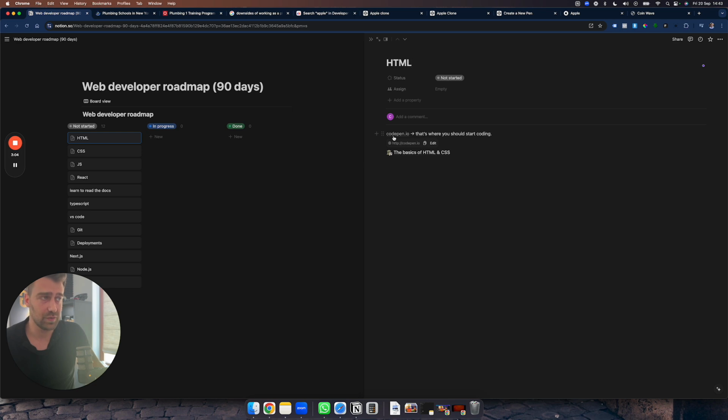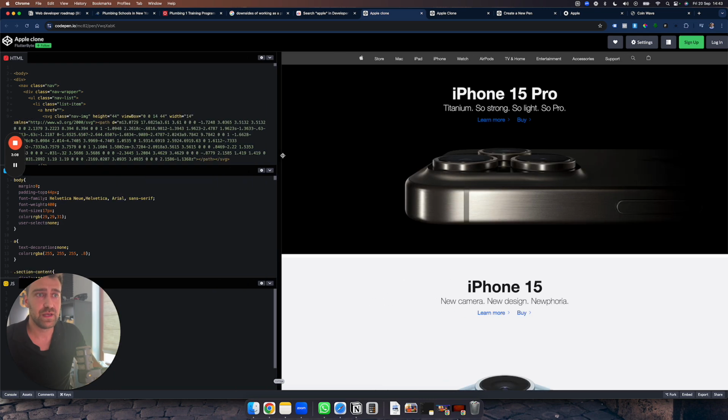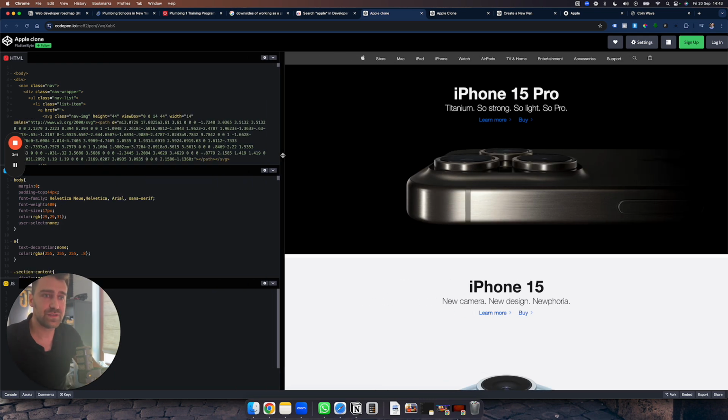In this roadmap I left some resources, and I said you should start learning how to code on this website called CodePen. It looks like this. You don't have to install VS Code or any IDE. You can literally do this right away. The only thing you should focus on as a beginner is writing code, and this platform, CodePen, which is free, is going to help you out.